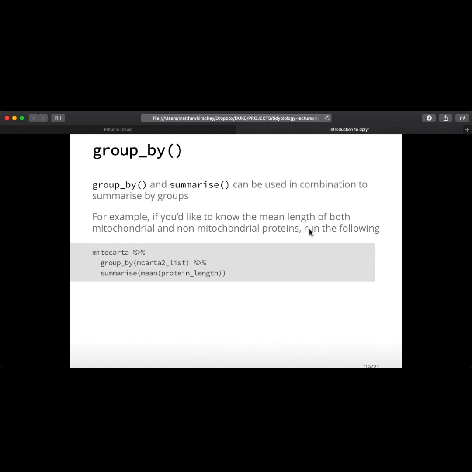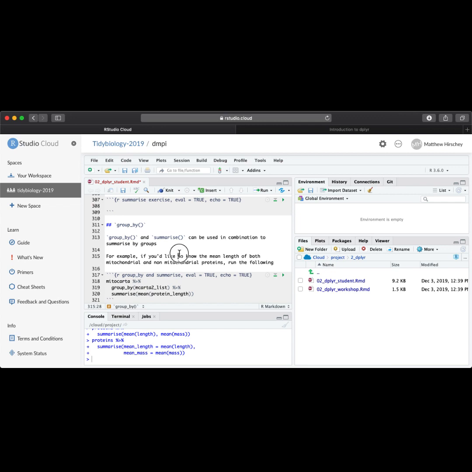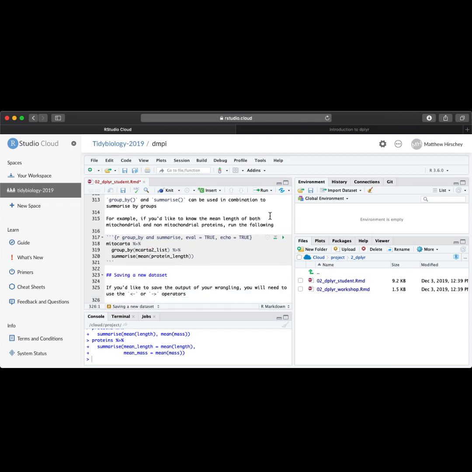Just as in the previous case, I use a summarize function, and then I work out the mean. Now, if I were to skip the second line, just go mitocarta, pipe it into summarize, I would get the mean protein length of all the proteins in the dataset. By using this group by on the _list variable, I will get two outcomes, the mean of mitochondrial and the mean of non-mitochondrial. So this is what my output looks like. The proteins that are non-mitochondrial, so for which mcarta2_list equals 0, the mean protein length is 590 amino acids. The ones for which it's equal to 1, so are mitochondrial, the mean length is 400 amino acids. Once again, I haven't used a head function here because the output is just a couple of lines.